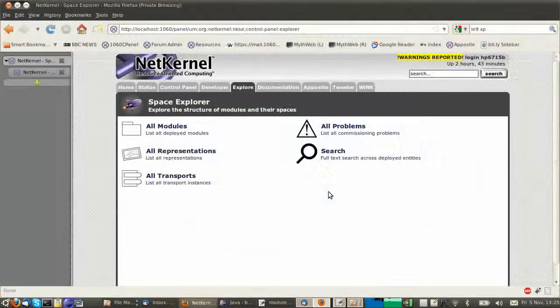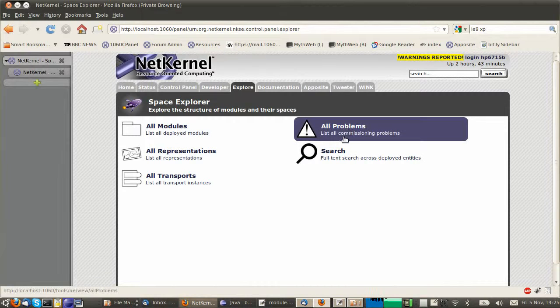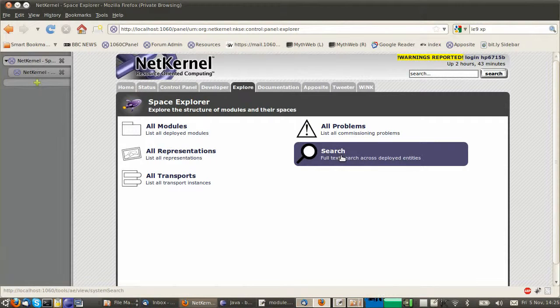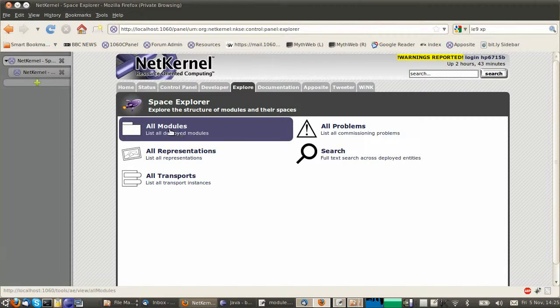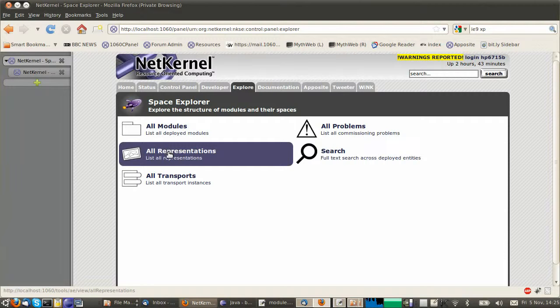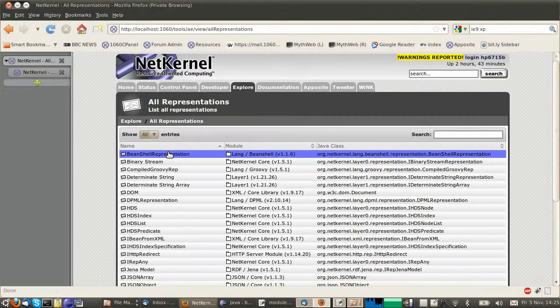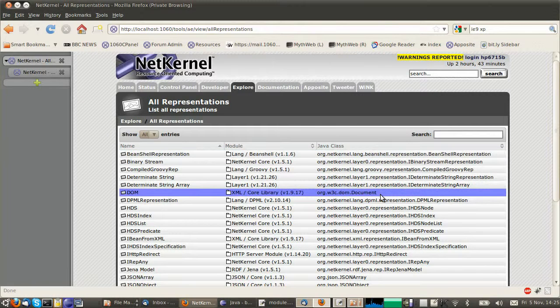So what else can the Space Explorer show us? We've seen that I can see all problems. We've seen that I can search through the system to look for any named metadata resources in the system. I can view the modules in the system. I can also look at representations. So for example, this shows me a list of all the declared POJOs that have associated metadata with them. It could be documentation, it could be dynamically generated information.